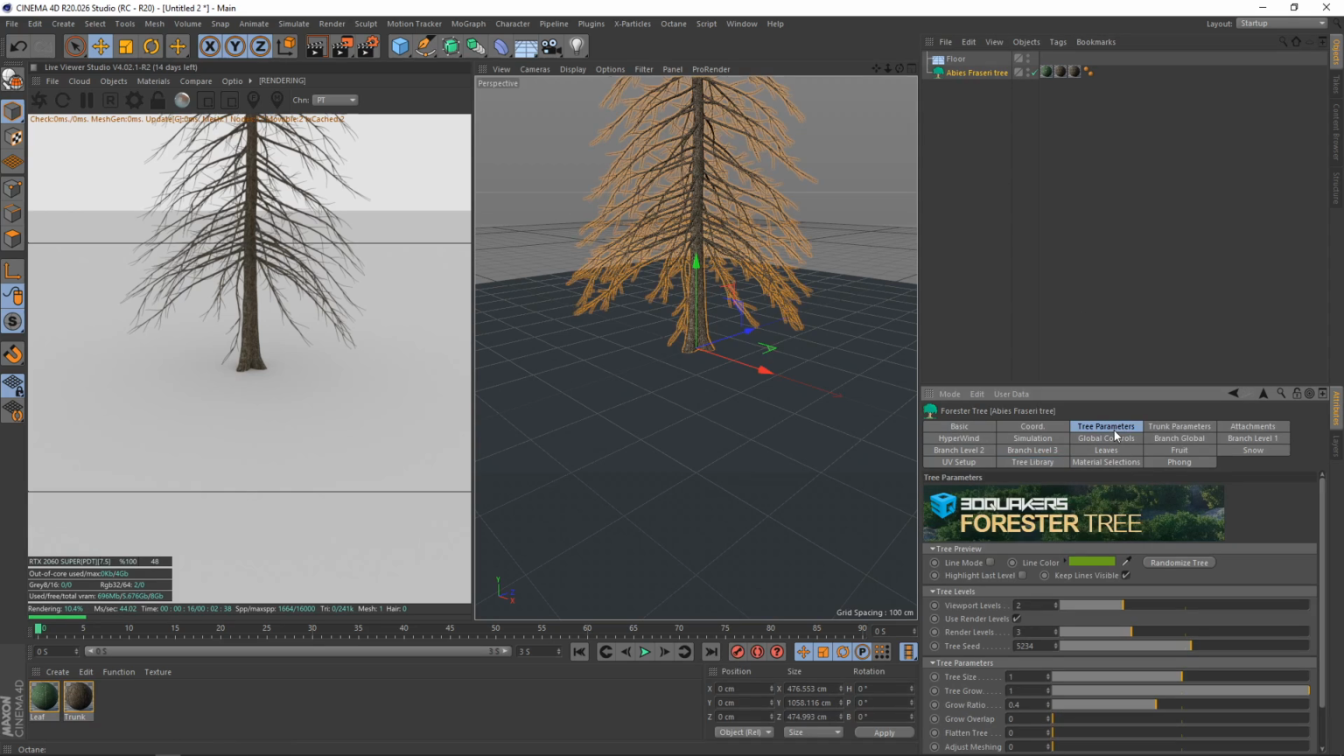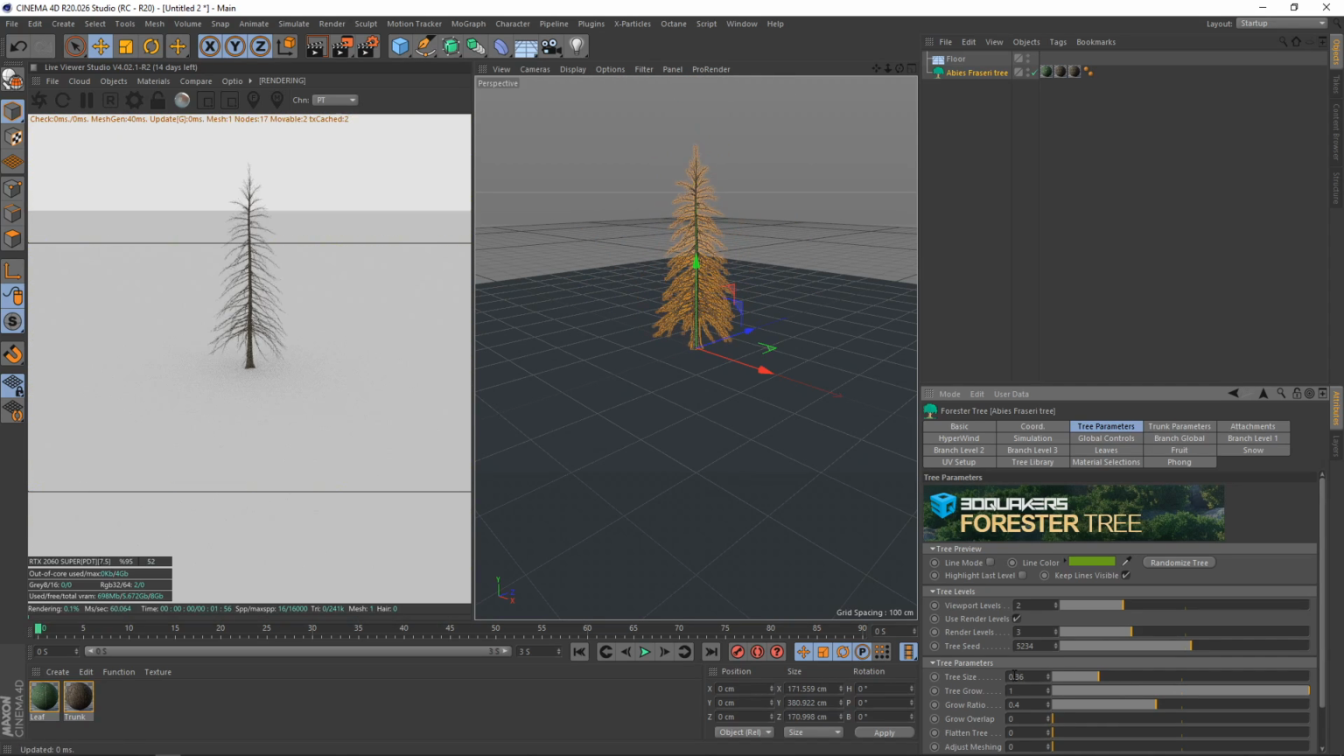Now what I'm going to do is scale the tree down. If you were planning to use snow, don't scale the tree down. The snow won't scale with it, so we'll come back to that later. But right now, we're just going to bring the scale down a decent amount to maybe somewhere around 0.4.